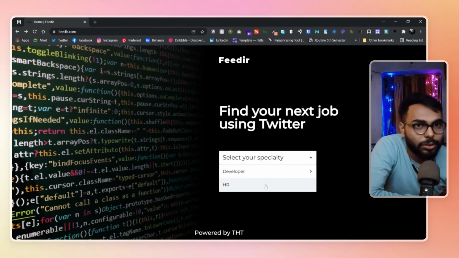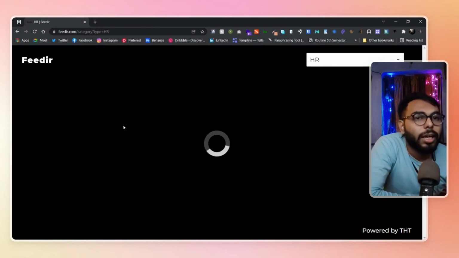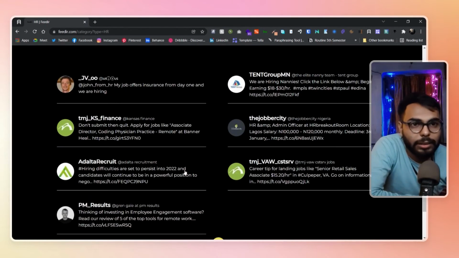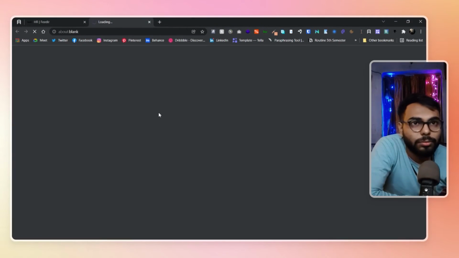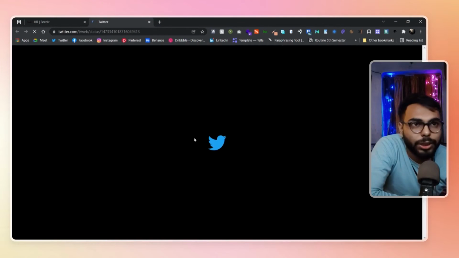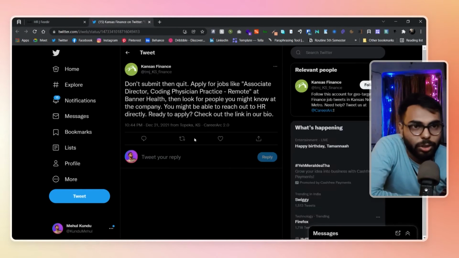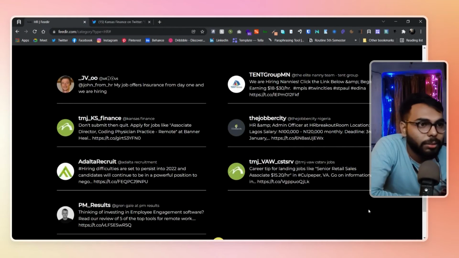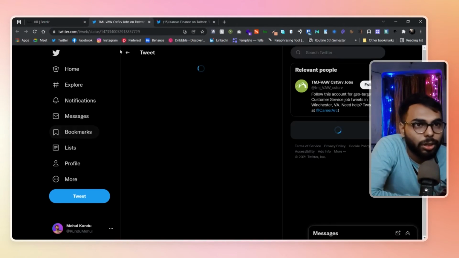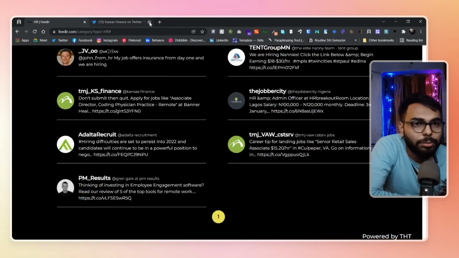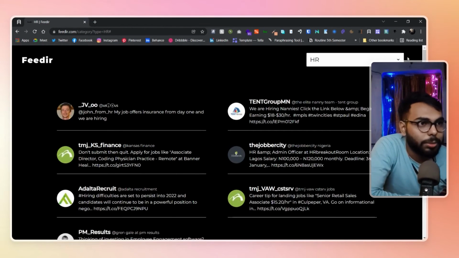I don't know why it is not visible right now here. Let's just say we will click on HR. Okay, and here are the jobs that are available right now in the HR section. And if you click on those, it will directly take you to the tweet of the job. Okay, and sometimes it can directly take you to the job application form as well.